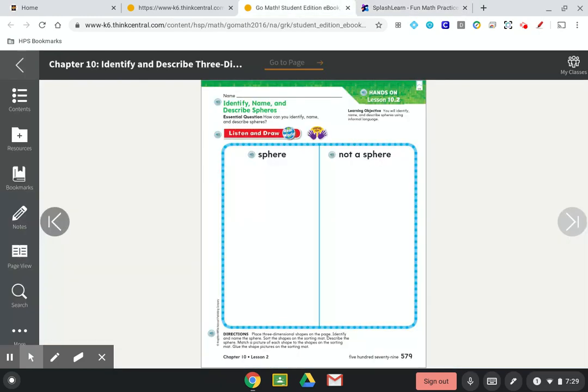Now let's go back to our math book. Let's hear the computer say sphere. Why not? Sphere. Sphere. Repeat after me. Sphere. One more time. Repeat after the computer. Sphere. Good job.